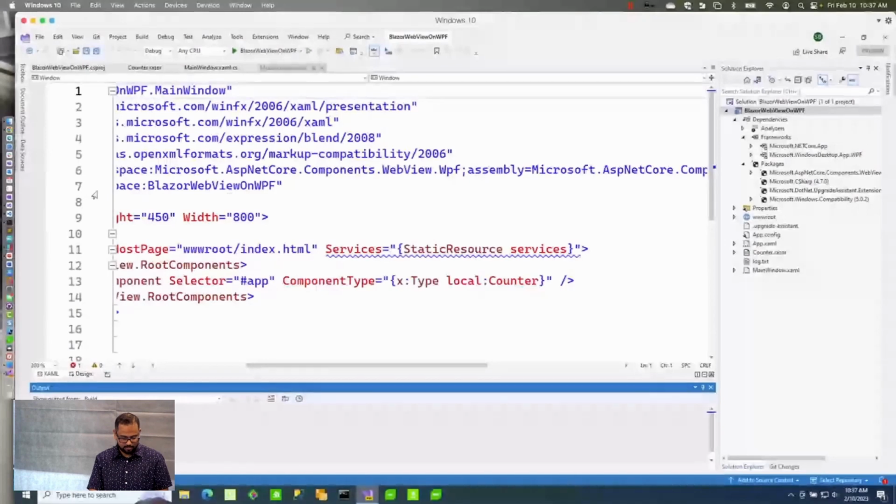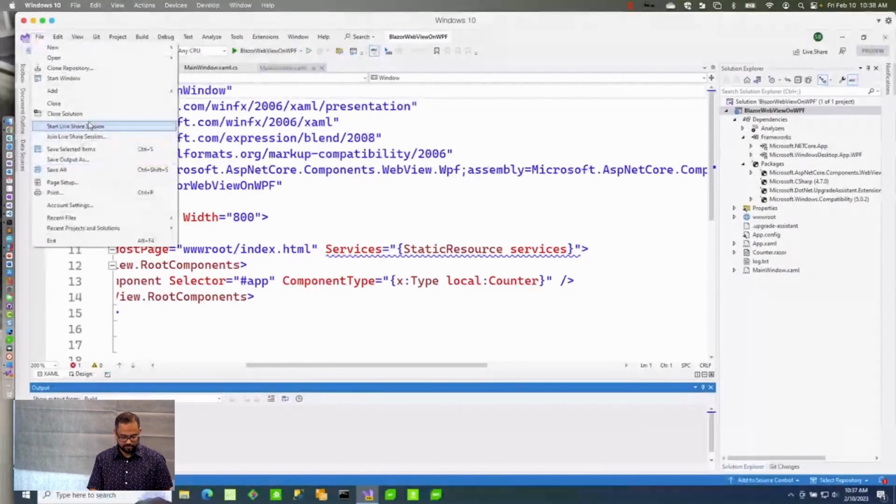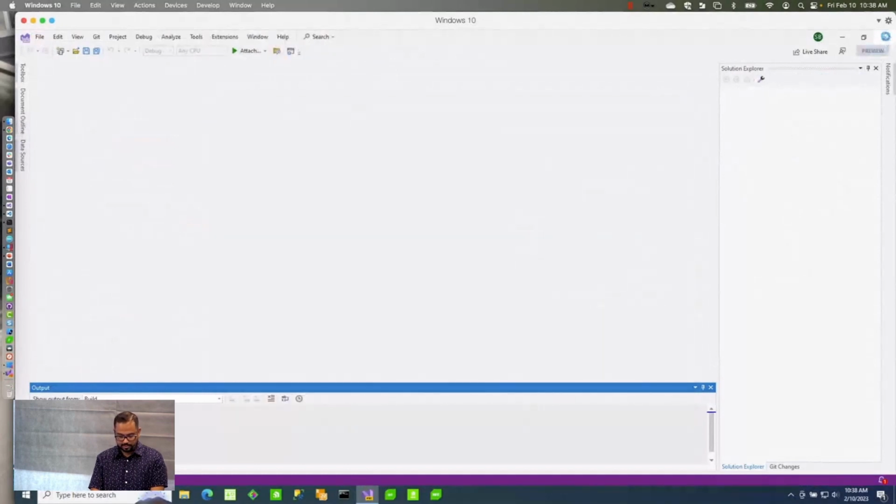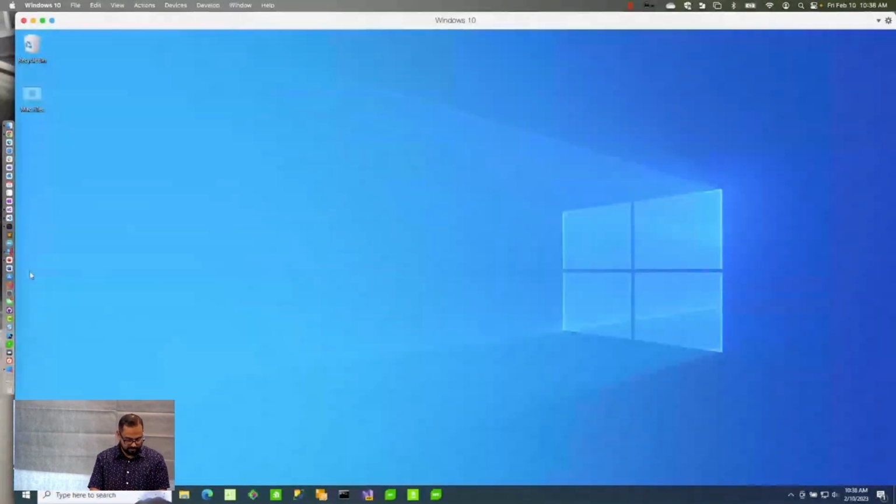So let's go back and look at maybe a little bit more of a realistic solution. I'm going to close this. So let's close this, and Windows can stay up. Let's go back to Visual Studio, not Code. Let's go back to Visual Studio on a Mac.